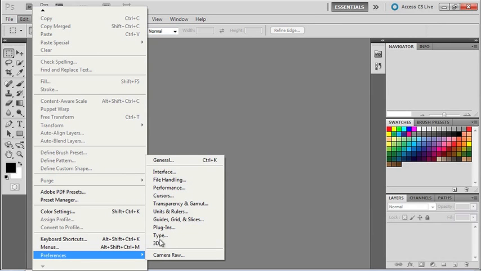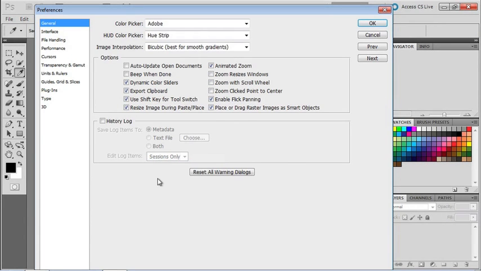In Preferences, we're going to start with General. Now, the very first thing I would like for you to do here is go up to the Use Shift key for tool switch and turn it off, uncheck it. With this disabled, we're going to be able to move quickly from one tool to the next using keyboard shortcuts without having to invoke the Shift key, a huge time saver.